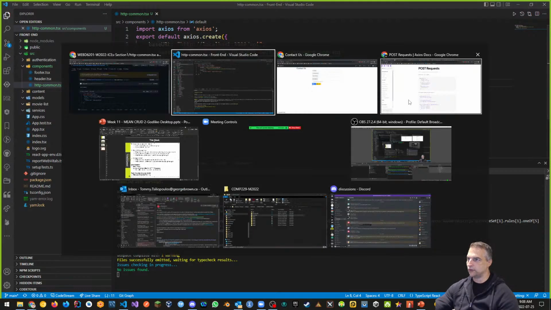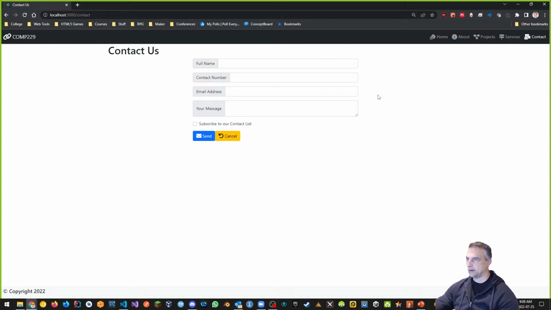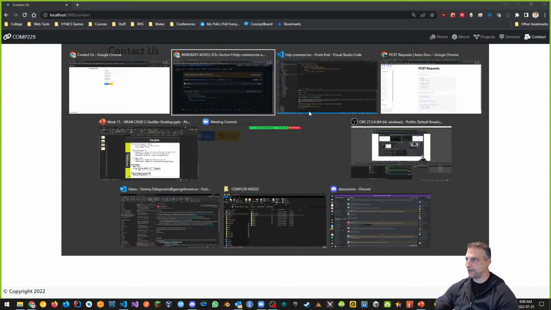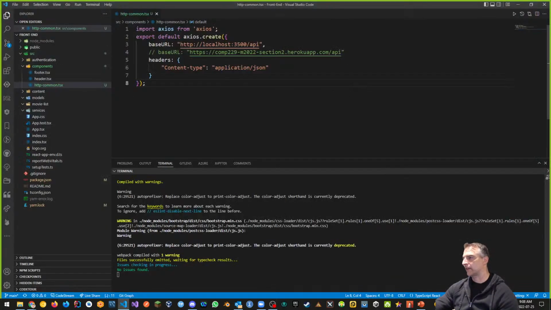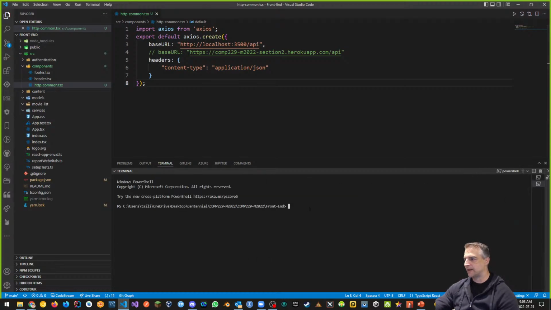Notice that there's no issues with our site. It didn't take our site down when we did that. As long as I have an export here, then we're good to go. That's what it does. So that is the common component. Let's put this up on GitHub because that is our HTTP common component.